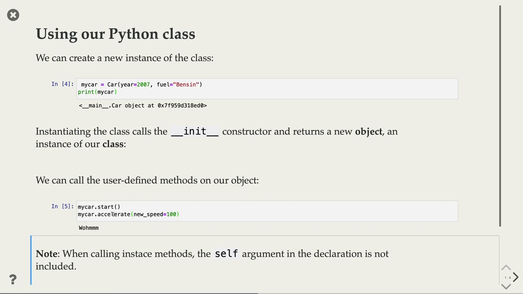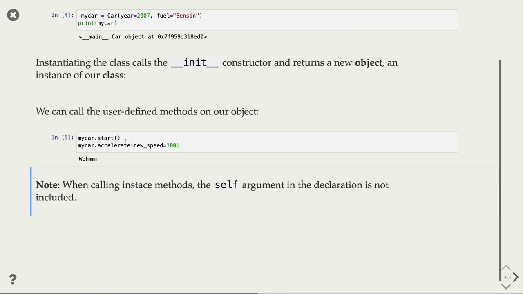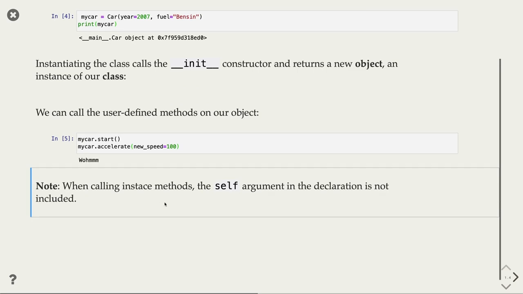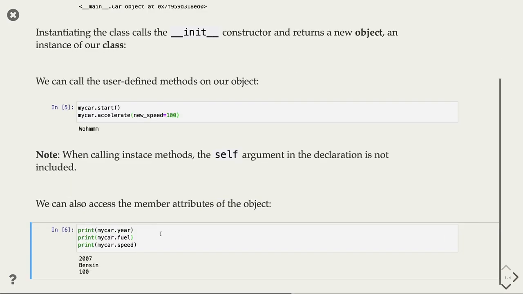When calling these instance methods, you'll see when we defined start, it had an argument self, but we don't pass that here. Self is passed automatically by calling it as a method on an instance. So you don't have to specify self to call a method. We can also access the attributes that were defined in our init method. Year is the model year, fuel is a string, and speed is a number. We updated the speed with our accelerate method. So calling methods is a way to update state.